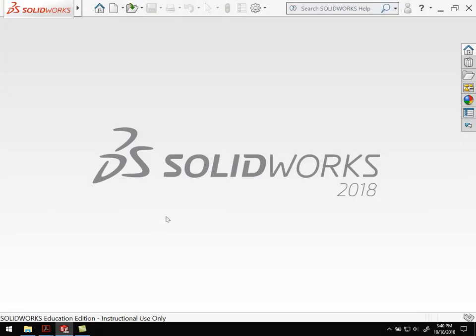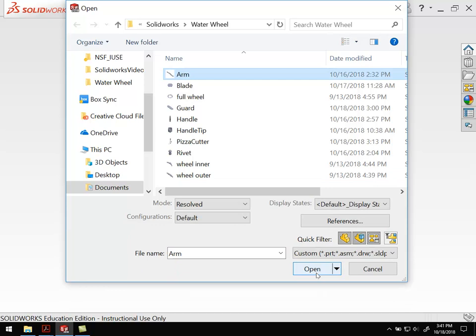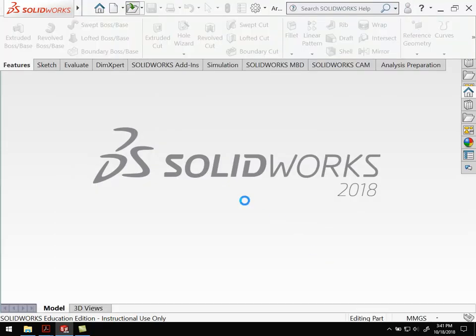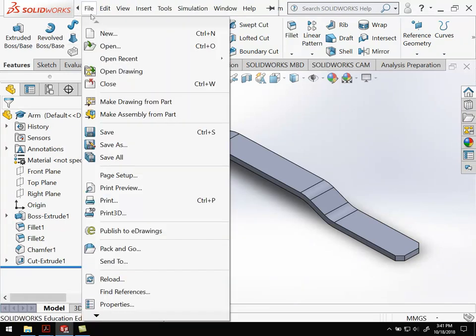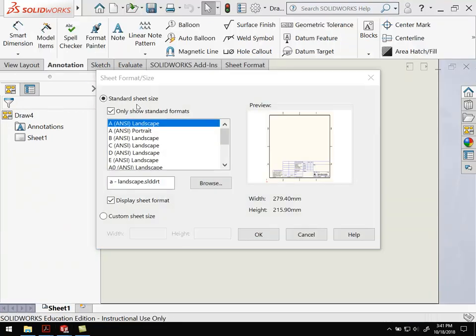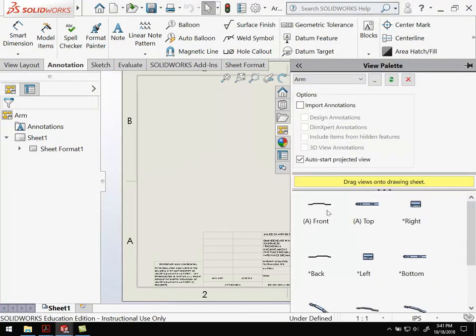The easiest way to create a part drawing is to open the part first. So I'm going to open the arm. We should get the part there, and if we go up here to File and choose Make Drawing from Part, that's the easiest way to start. We're going to do A, ANSI Landscape. ANSI is the American system, so go ahead and hit OK. All right, and we'll get this here.